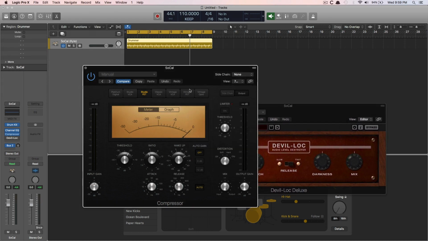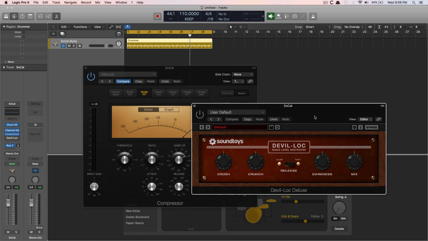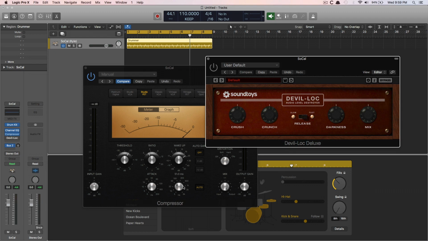90% of the time, I'm using the Logic one, and that other 10 to 20%, I'm using the Soundtoys Devil-Loc. I love this compressor. Number one, because there's few controls. You don't get the option of attack and release knobs to play around with from 0 milliseconds to 200 and to 5K. Instead, you get to choose, do you want this thing to react fast or slow? Boom, that's it. Number two, instead of threshold and ratio, you have crush.